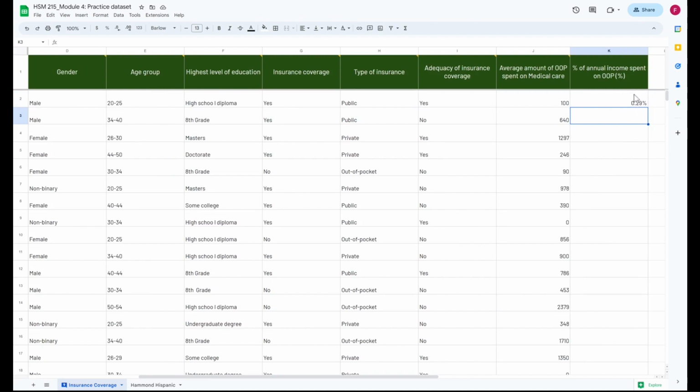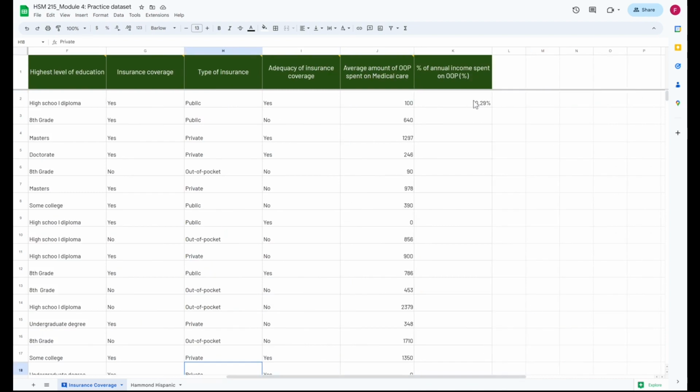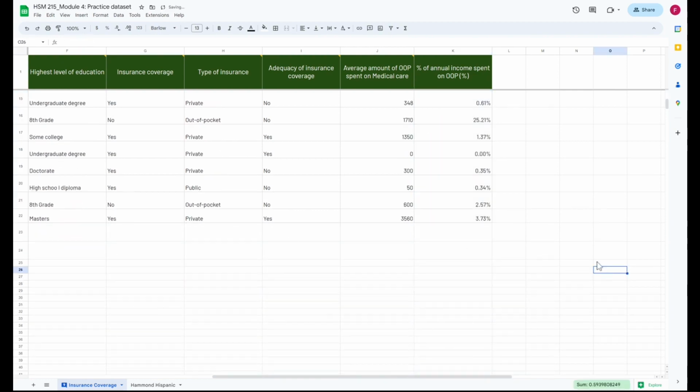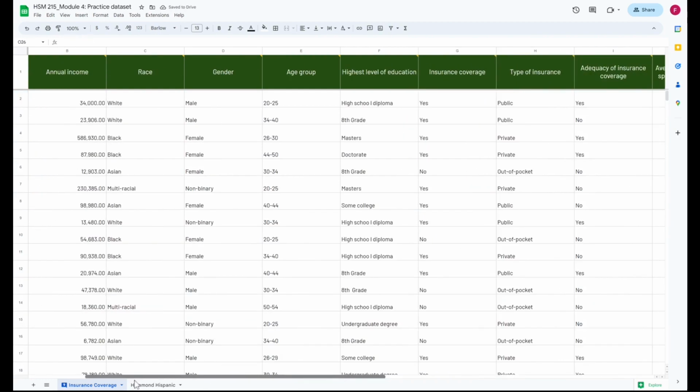So this is 0.29%. Now to get the value for the rest of the rows, you just have to drag down. So that gives you the value for that. So now let's get into the sorting.